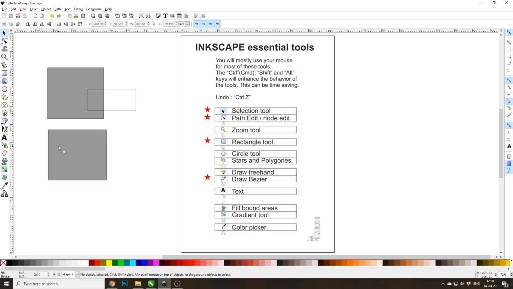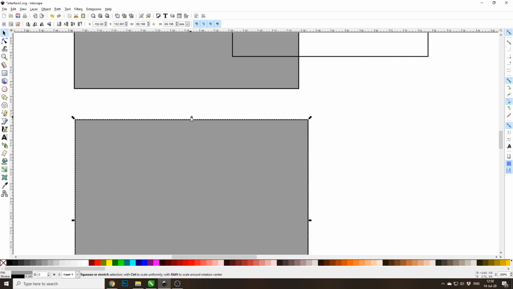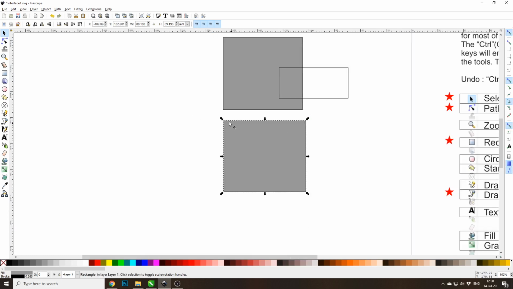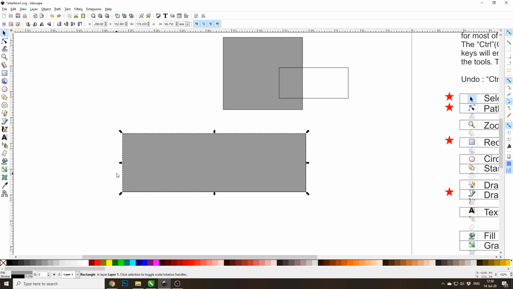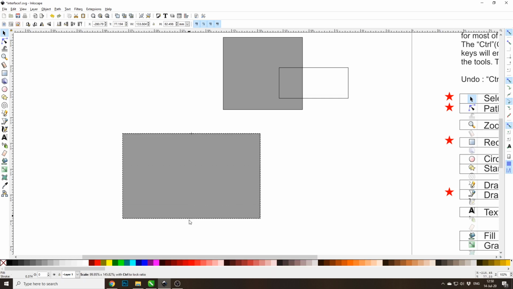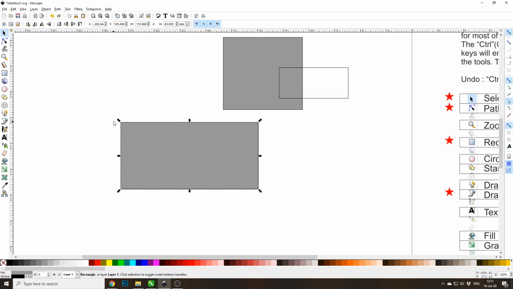Now notice I select it once and I get these type of arrows here. This means I can resize it. So if I drag it from the corner, I can change the size. If I take any one of these middle handles, I'm only changing the size from that end and not the other end.